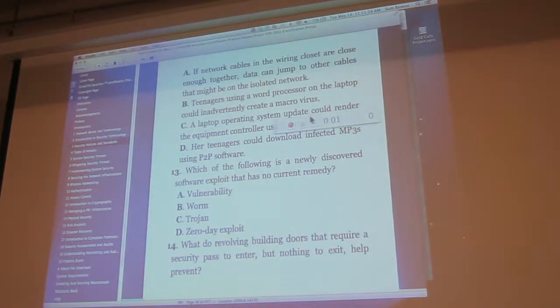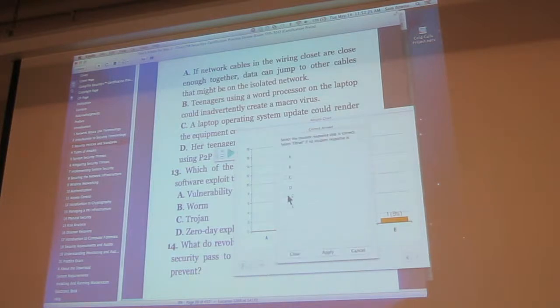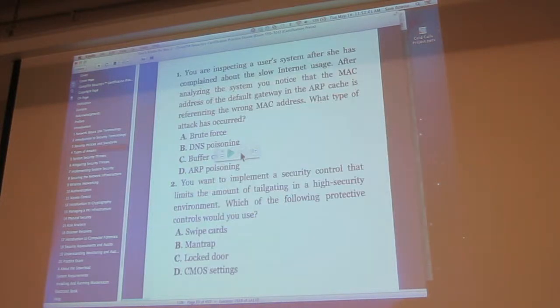There's one you should know, 13. What's a newly discovered exploit with no remedy? All right, that's a zero day. These seem like they're about the right level, and I haven't seen any that were wrong yet.